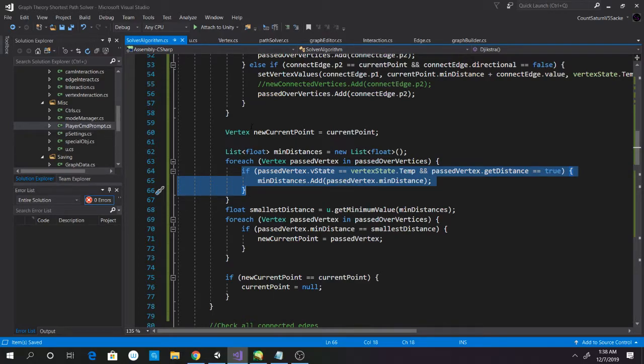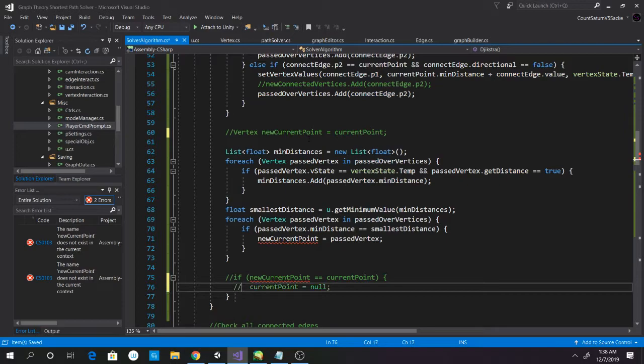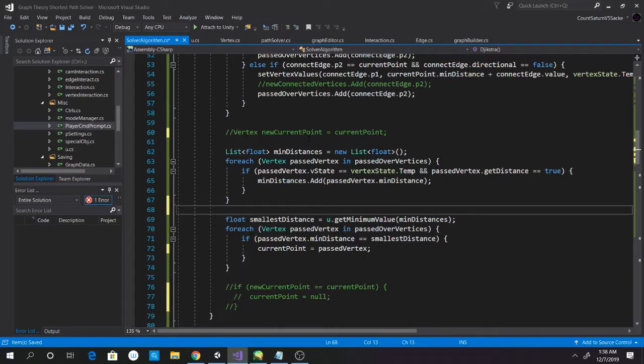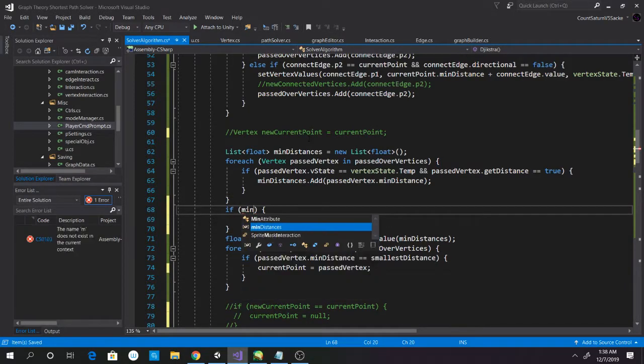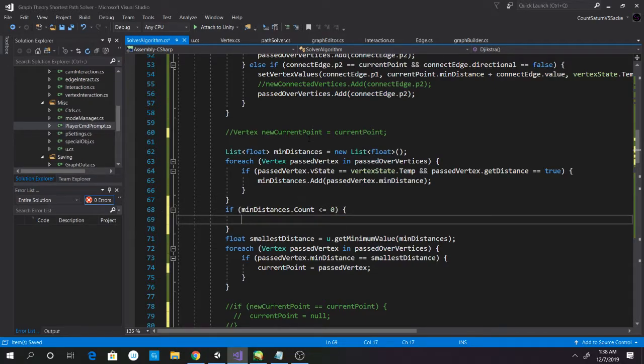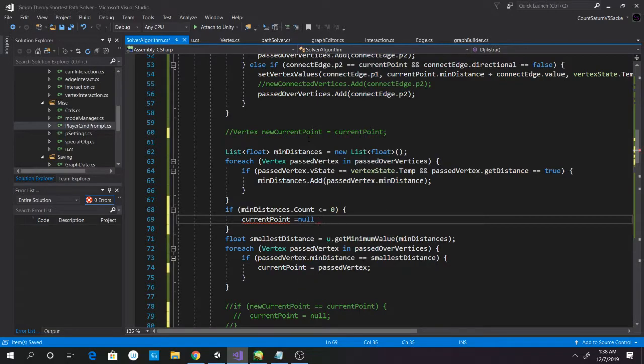Actually, wait a second. Do I really need this? I have a feeling I don't now. I have a feeling I'm just overthinking things. I have a feeling that my brain is exploding because it actually probably is the current point. Basically, we need to say if min distances.count is equal to zero, let's just do less than or equal to zero, because you never know. For some odd reason, there could be a negative value for all we care. If it's less than or equal to zero, we're going to set the current point equal to null. And that is when our thing will break out of the loop.